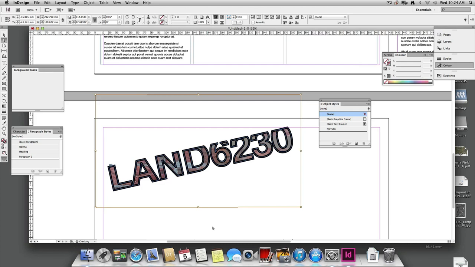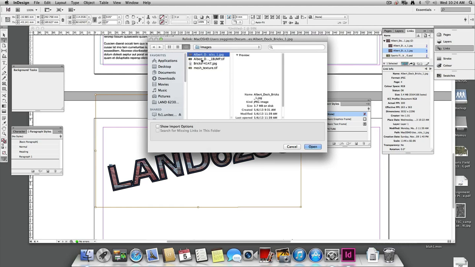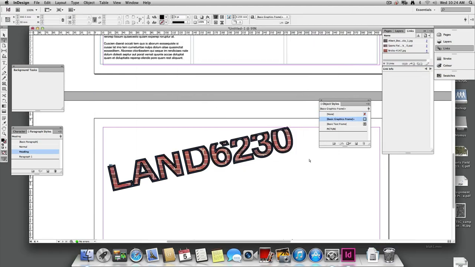And if I decide I don't like that image, so here it is, I can relink to that other brick. Where is that other brick? This one. Excellent. That's better.